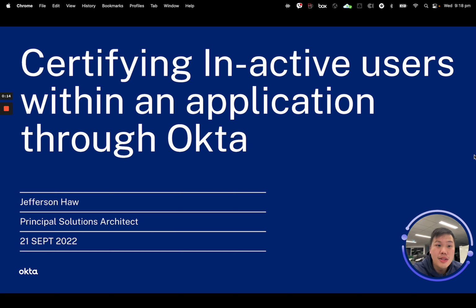In this session, I'm going to showcase how you can certify inactive users within an application through Okta. I keep hearing this requirement a lot from customers, asking, "Hey, Jeff, how can we determine which users are active in an application?" If there are users within an application that are inactive, I want to review their access and maybe revoke it later on, so that I can make sure every license I'm spending on is fully utilized and maximized rather than being shelfware. This is the discussion I'm going to showcase in this session.